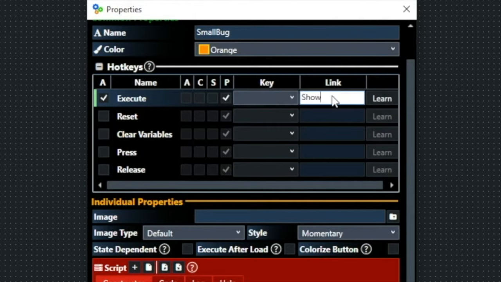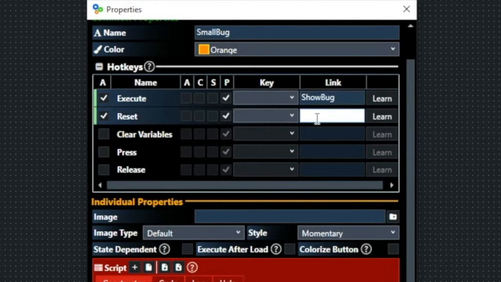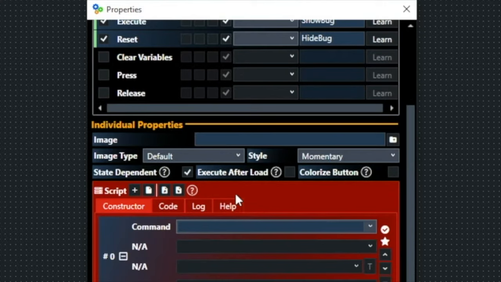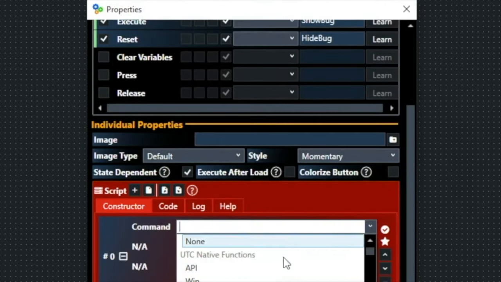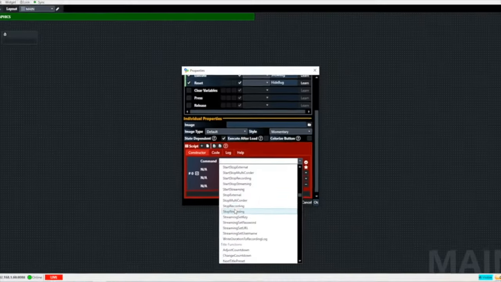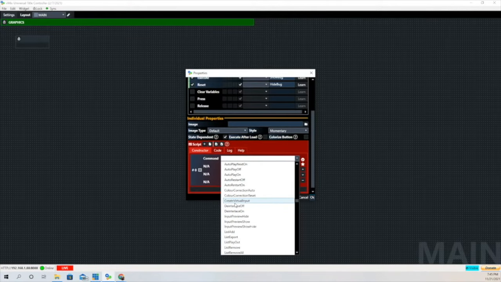We're going to call this one Show Bug. And in the Reset one, we're going to tick it, and we're going to call this one Hide Bug. And this will be very important in our next episode when we do the automation process. And then we can click it as state dependent, and then whenever we activate it, we'll have a little light that'll come on to show us that it is indeed showing in our production.